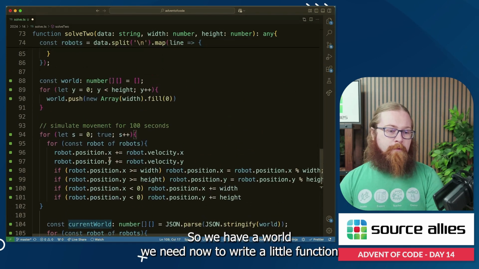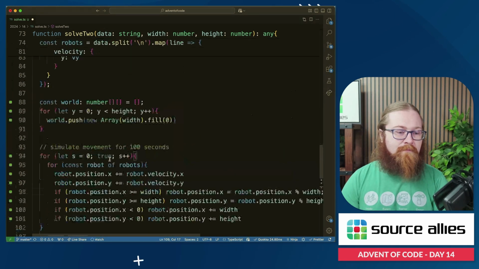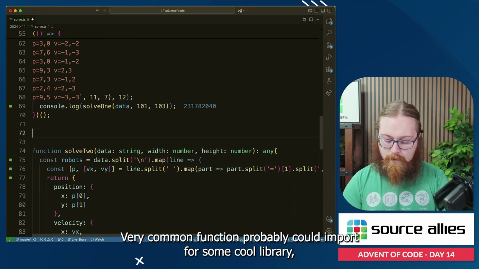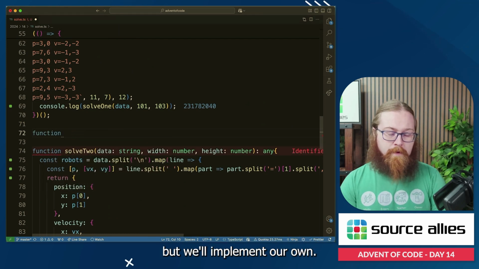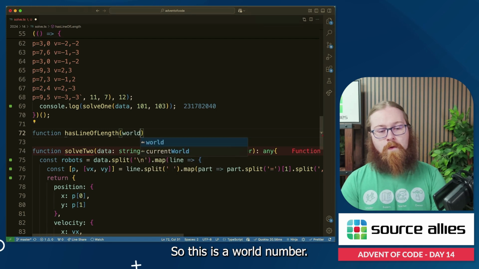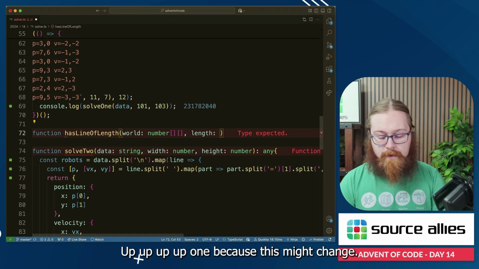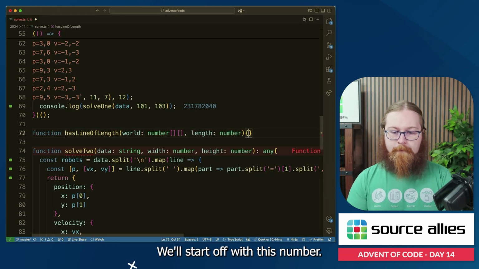We need now to write a little function that says, hey, is there a line of robots? Very common function, probably could import it from some cool library, but we'll implement our own. Has a line of length. So this is a world number, length, because this might change. We'll start off with this number.